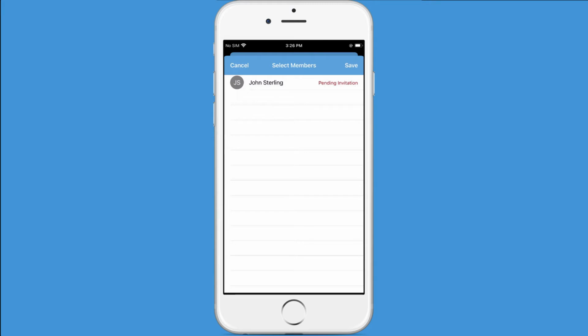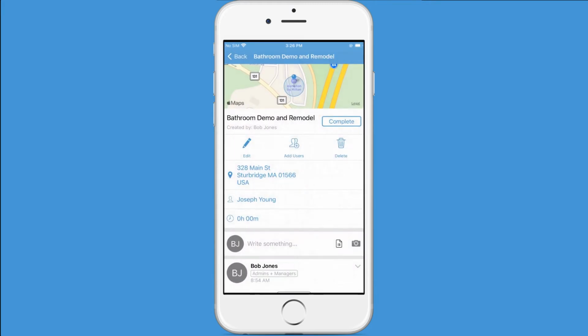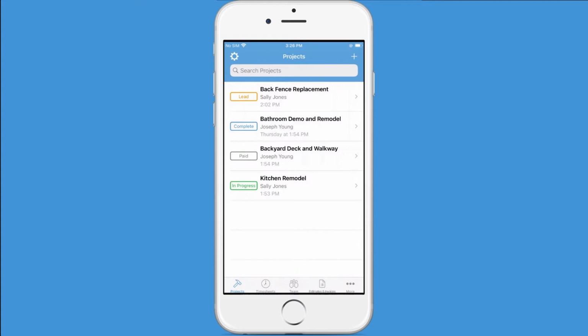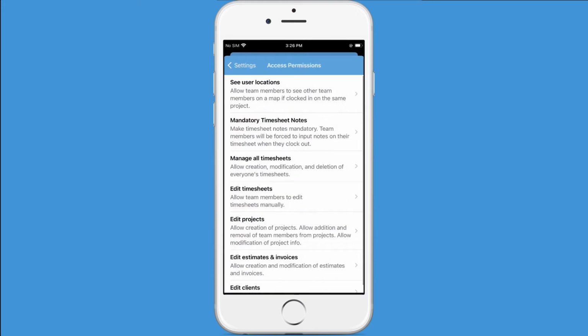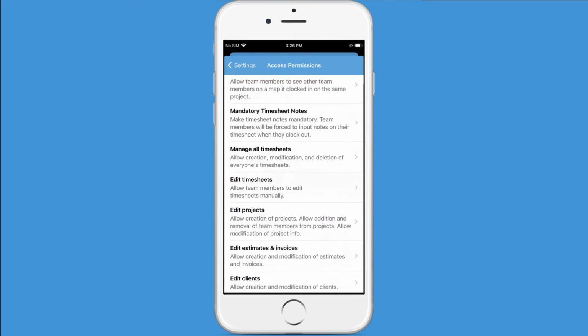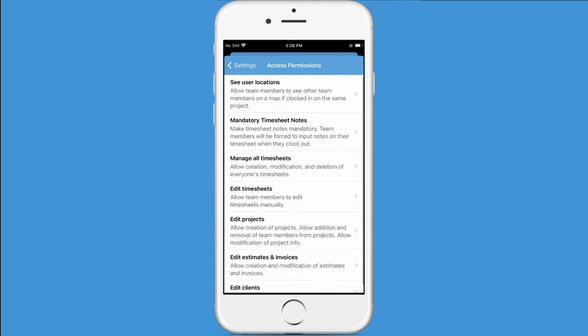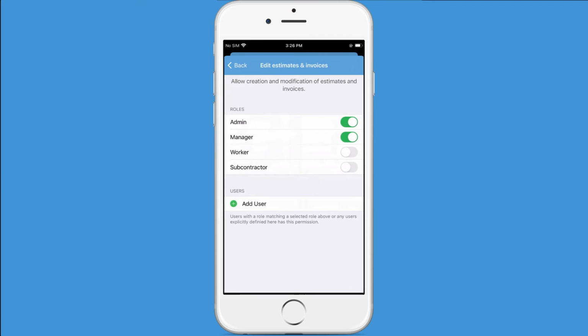Now you may want to modify access permissions for entire user groups or individuals within those groups. To do this, tap on the gear icon and select access permissions. Now here you'll see a whole list of options, of features that you can individually modify access to. So let's say, for example, we only want certain individuals to have permission to edit estimates or invoices. Then we can tap on that, go in and modify which roles have access to that function.